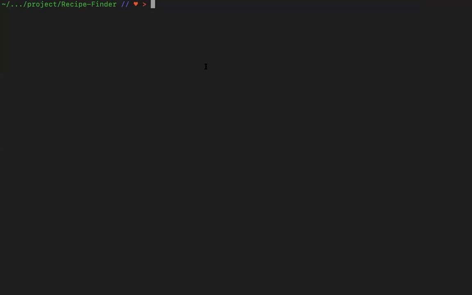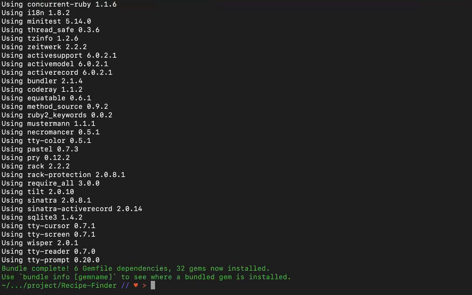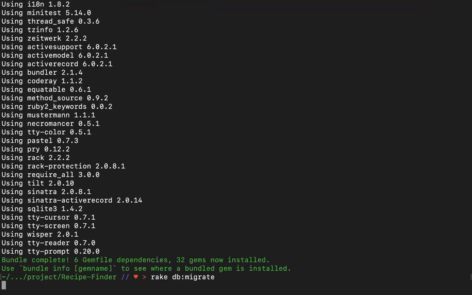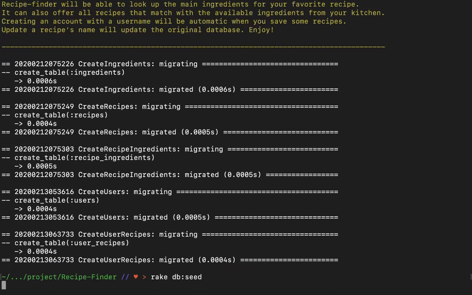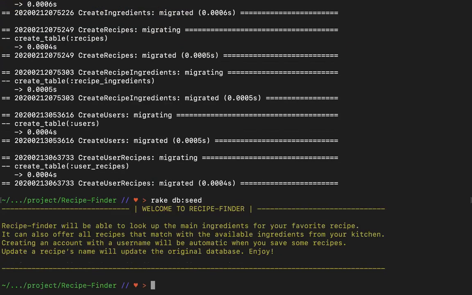At first, if you read the README instruction, it will tell you to run bundle install in your terminal, and this will download all the native files, and then you need to run migration. And the next thing you do is to run database seed so that it will be able to have all the original file. Cool, now everything looks good.